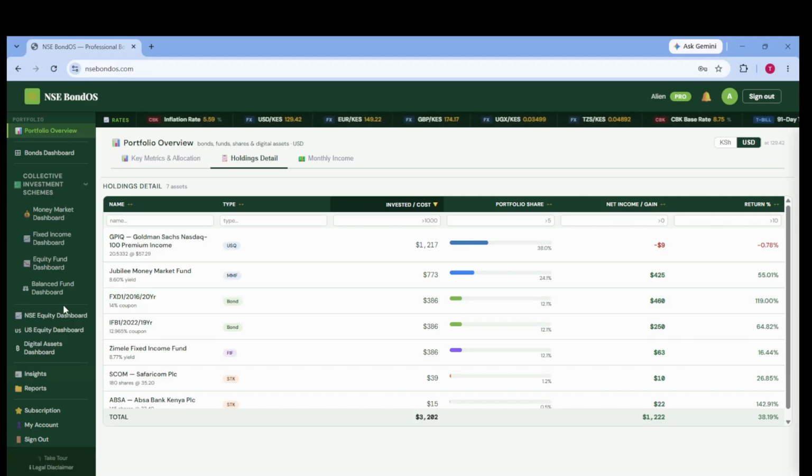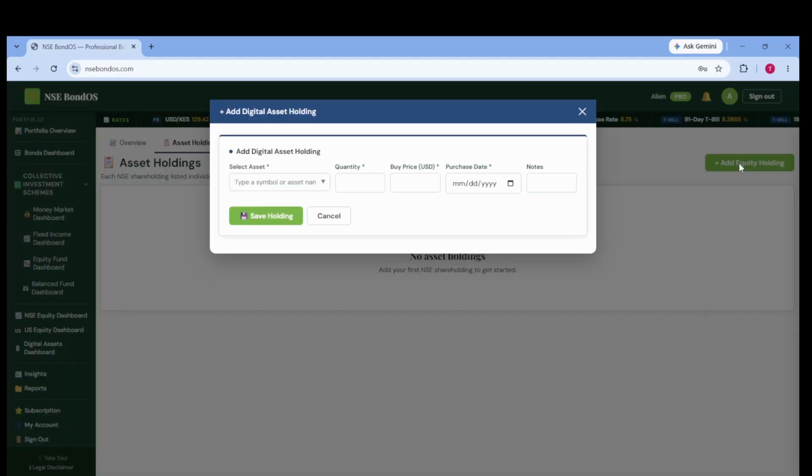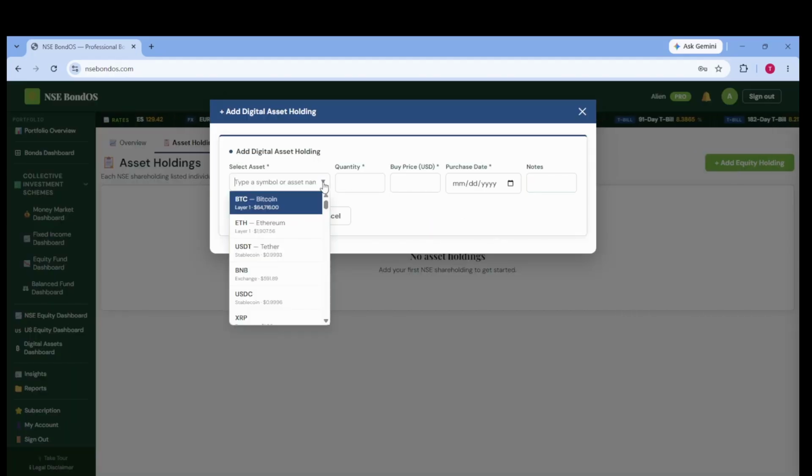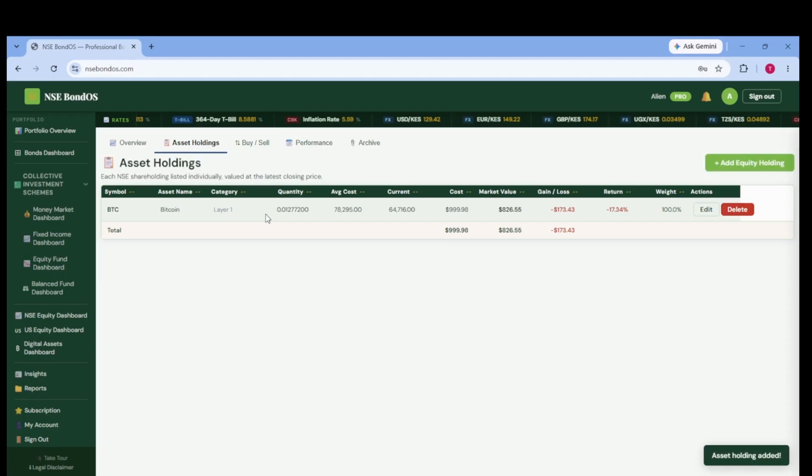So the final one is the digital assets. So assets holding, add equity, and we are adding BTC. And BTC was bought, the quantity was 0.012772, and the price was 78,295, and this was on November 11, 2024. Save holdings, and there it is. So as you know, the prices of Bitcoin had fallen, so that's expected.